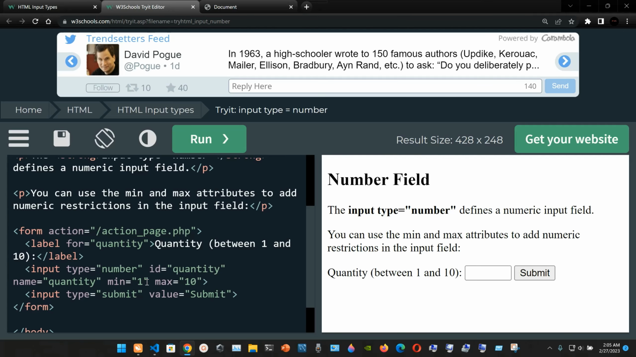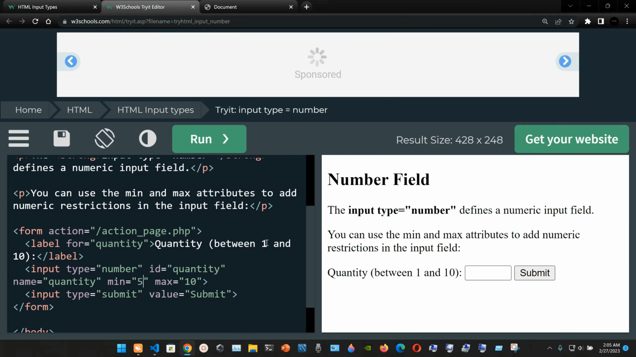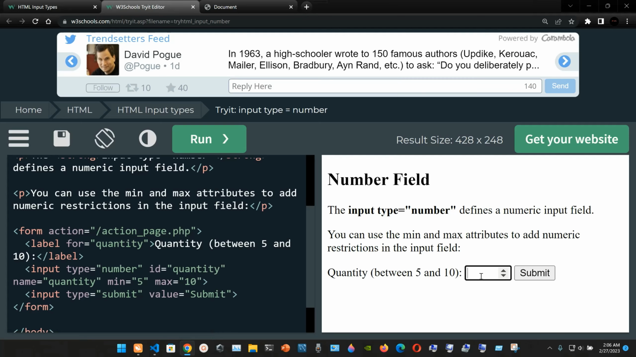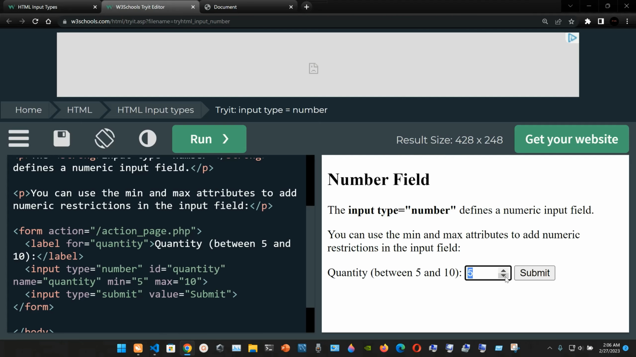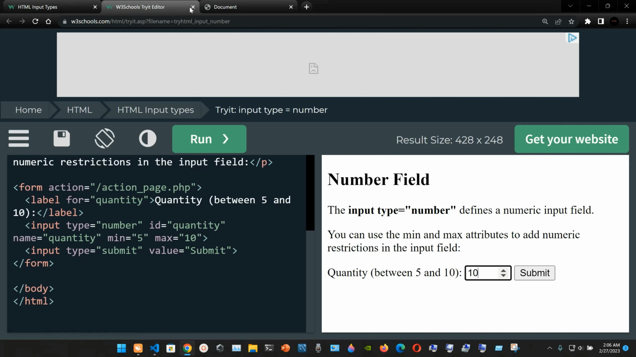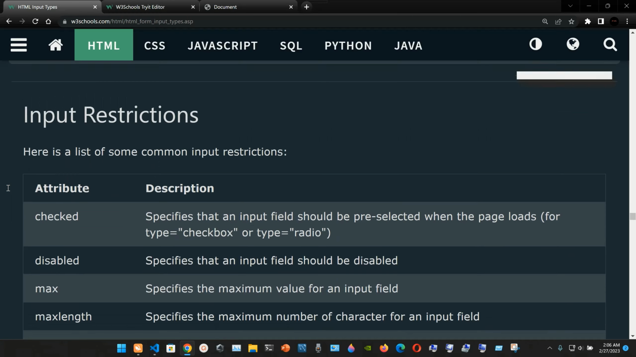We can also modify the min attribute. It's going to be set to 5 this time, so we're going to do it like this. And now I shouldn't be able to go below 5, so if I click below, it's not working. And I shouldn't be able to go above 10. So this is how it works, and you can do that in your Visual Studio Code.